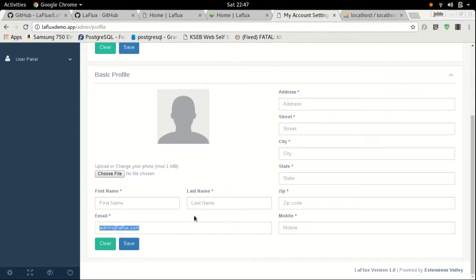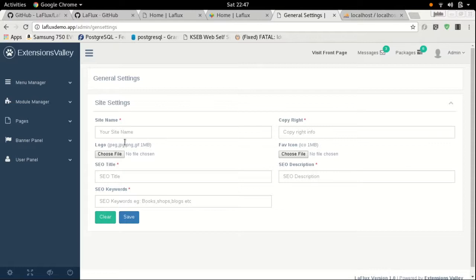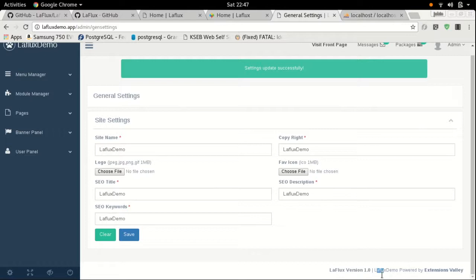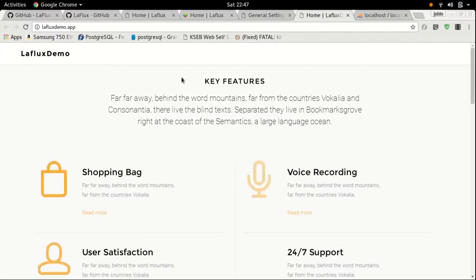Now you can set the site general settings. This is Laflux demo. I'm just adding some text as copyright also, and some SEO stuff like that. I'm just saving it. Here you can see the site name is updated. Also the copyright will be updated here, and here the current version of Laflux will be shown. You can see the front end here. In the front end the site title has already appeared. Okay, now it's good to go.